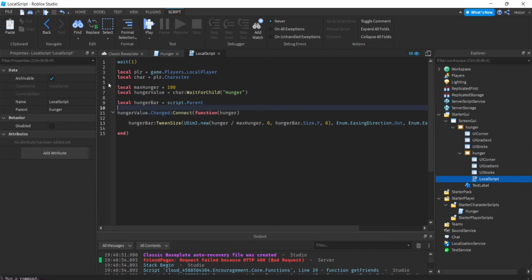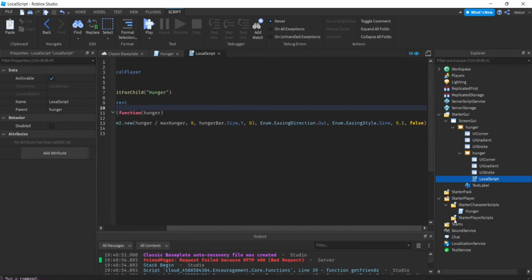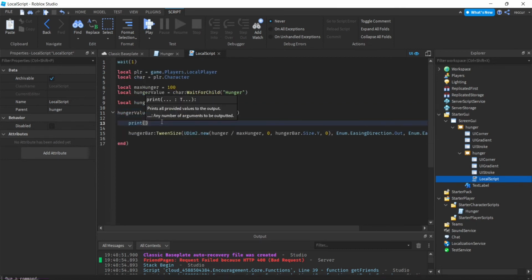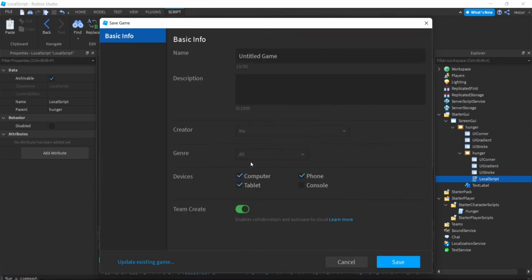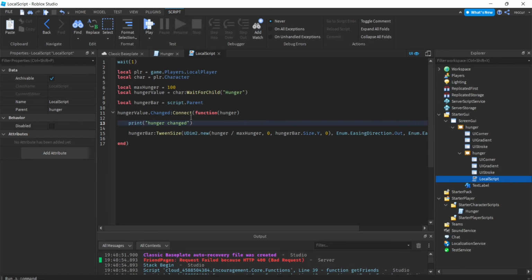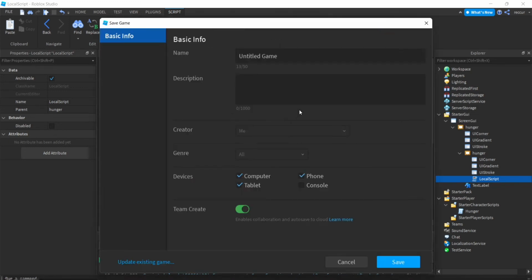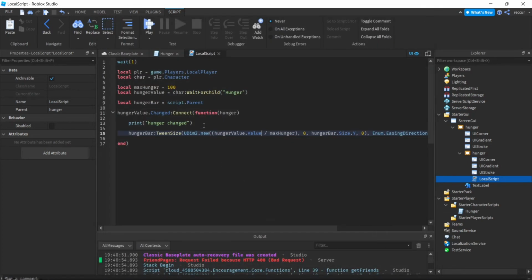Okay, let's ignore that now. Let's see what happened. That's weird. Hunger value change. Let's make a print function. Print hunger change. Oh my god, I don't mean to save all the time, but let's put this in brackets. Hunger value, that value. Let's do that instead. I'm always used to pressing Control S. Let's see if this works.